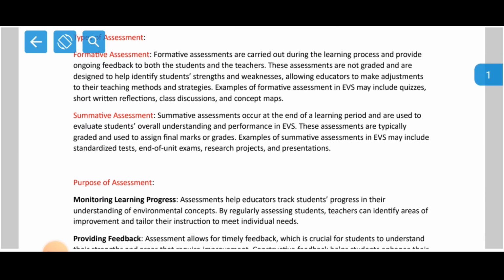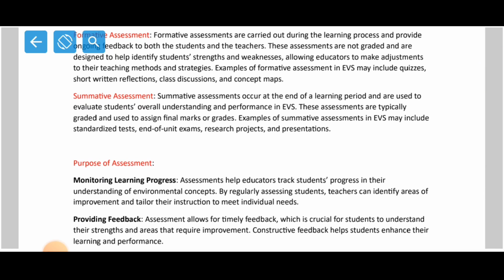All right, now we have summative assessment. Summative assessment occurs at the end of a learning period and is used to evaluate students' overall understanding and performance in EVS. These assessments are typically graded and used to assign final marks or grades. Example. All right, so formative assessment and summative assessment are two different types of assessment.